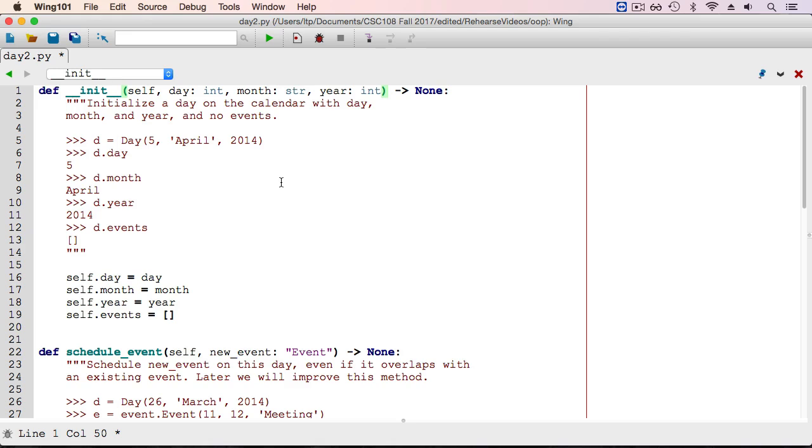Here we have a completed day class that we are going to modify and enhance with a few things. First, we're going to modify the initializer to add default values for the day, the month, and the year. The way to do that is in the function definition line of the initializer.